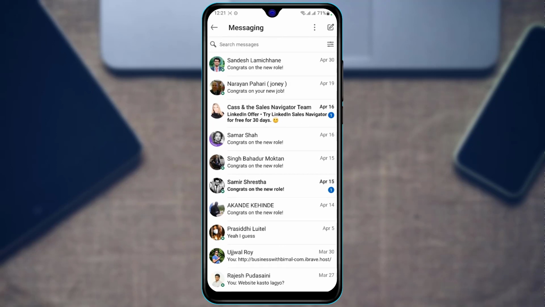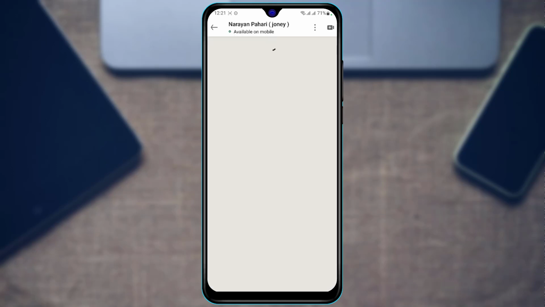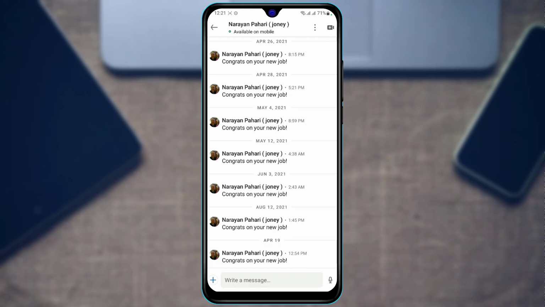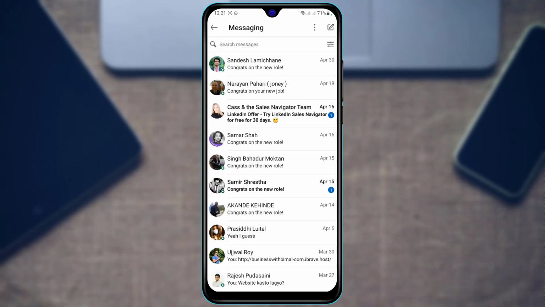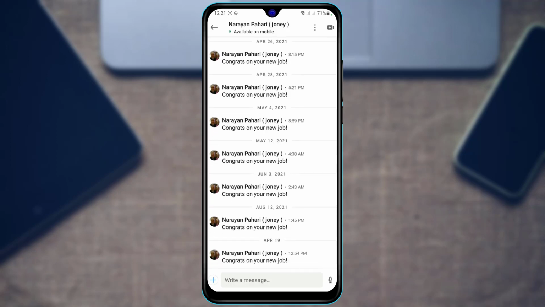If you want to message somebody, you can simply tap on the profile right over here, and you can choose what you want to message to this particular person. And if you want, you can also share some files, documents, links, websites. You could send an audio file as well, and so many more in order to connect with professionals around the world.